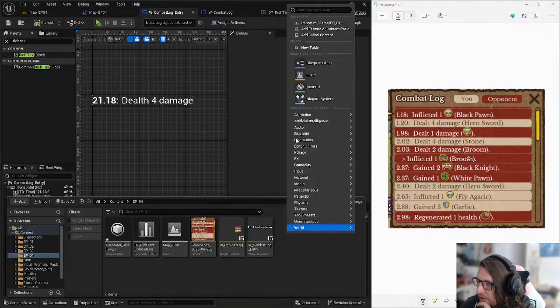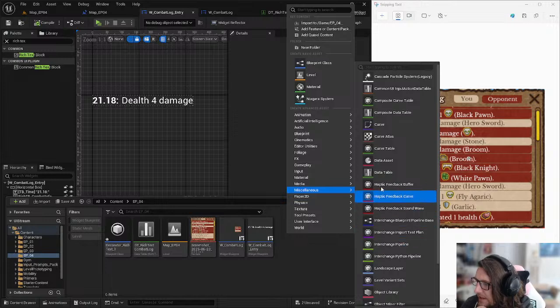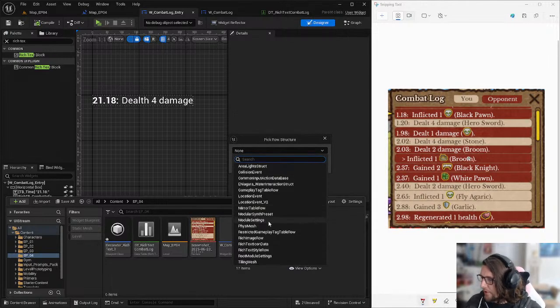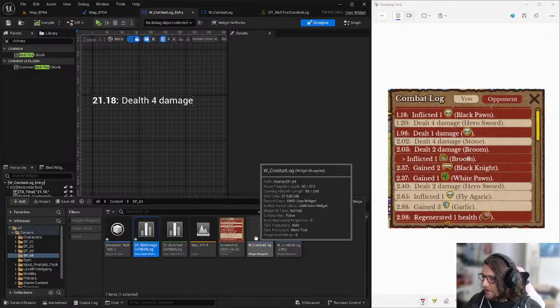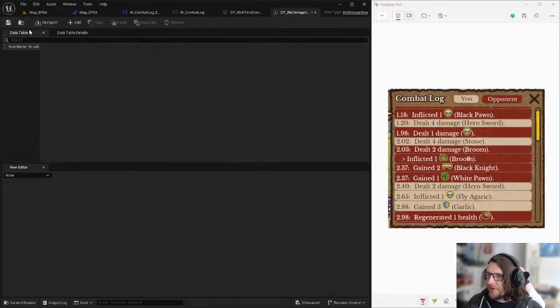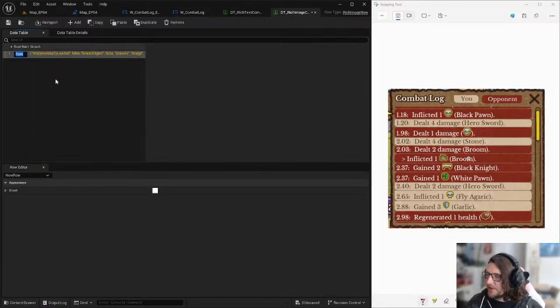So back here, I know I now need to make a data table for rich image row. So we'll go DT underscore rich image combat. I'm going to create a new handle here, and we'll just call this death, and we're just going to copy these. So death.